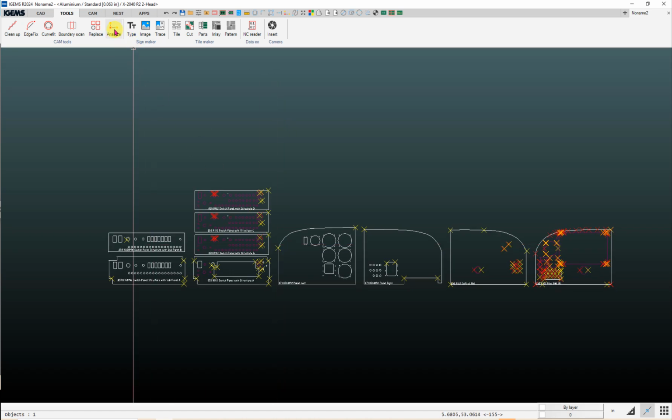This Analyze button is a toggle. Click on it once, it'll turn those yellow and red X's on if there's issues, and if you click on it again, it'll turn them off. I usually like to turn them off before doing the cleanup.